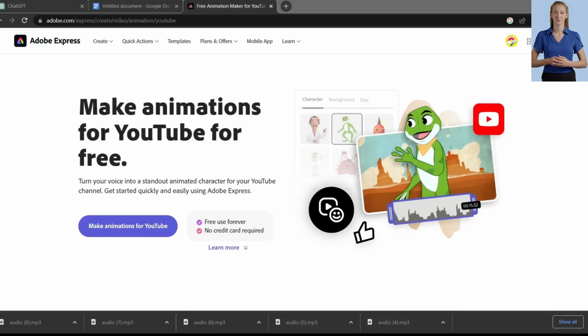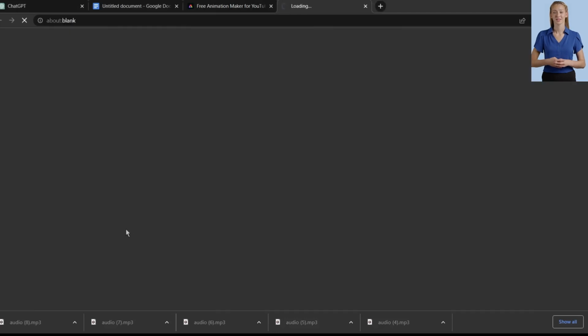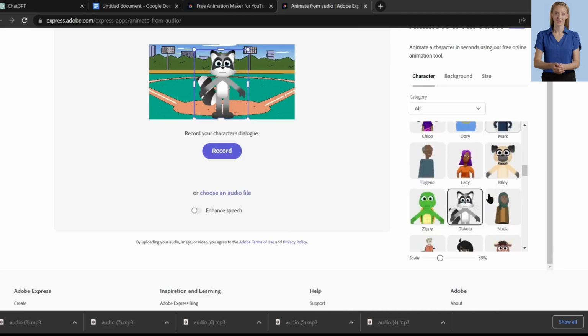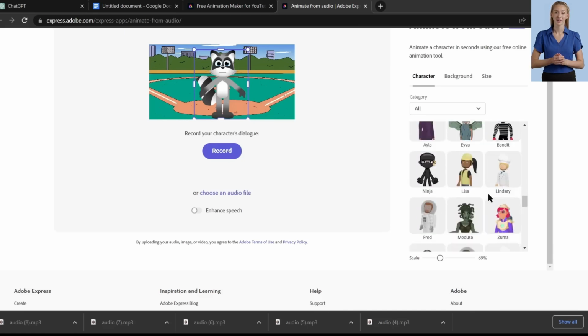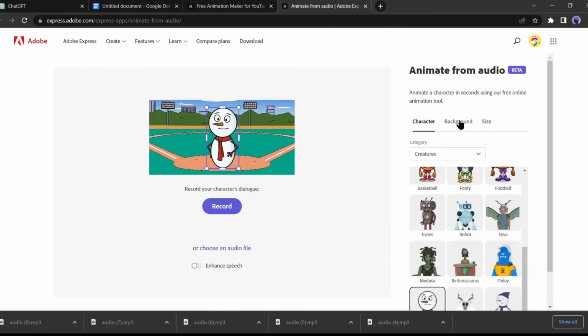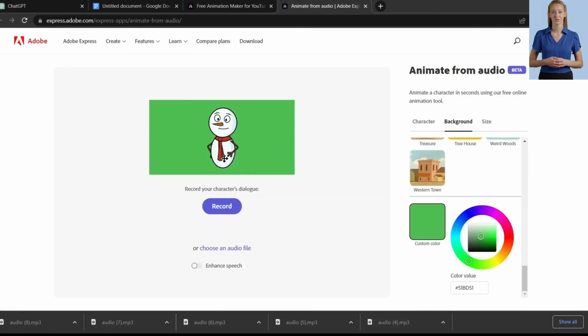In the next step, we will generate the animated character with the audio for animation. We will use Adobe Express, a free AI animation tool. Once you are in Adobe Express, click on Make Animation for YouTube. Select a funny character for your video.